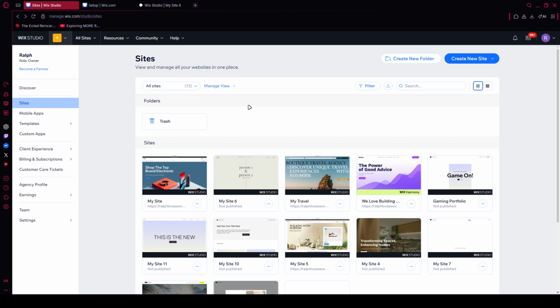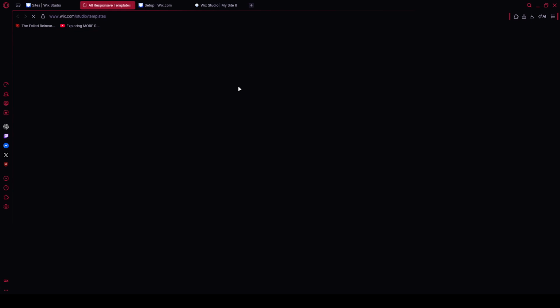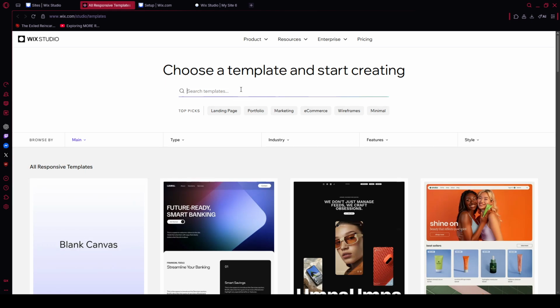Start by logging into your Wix dashboard and selecting Create New Site. When asked about your site type, choose Community or Social, so Wix recommends the right features from the start. You can pick a pre-designed template for a fast launch or start from scratch if you want total creative control.